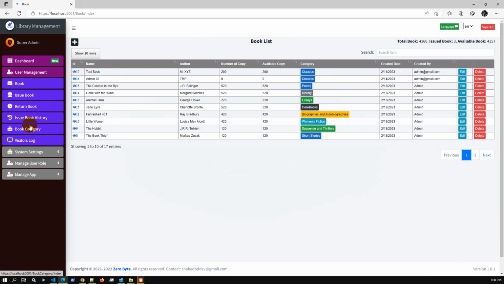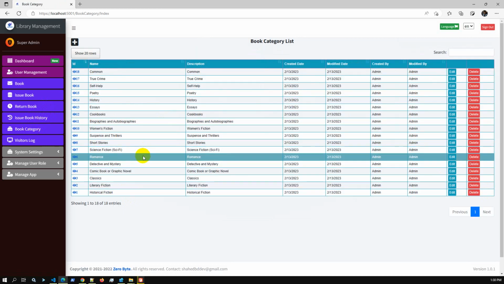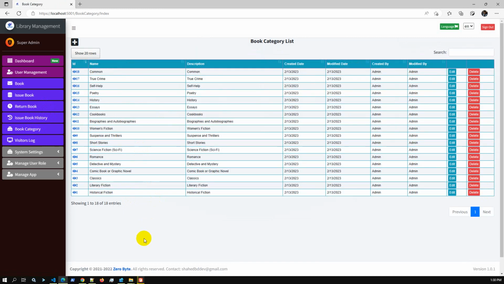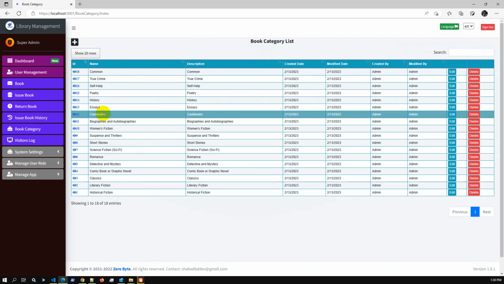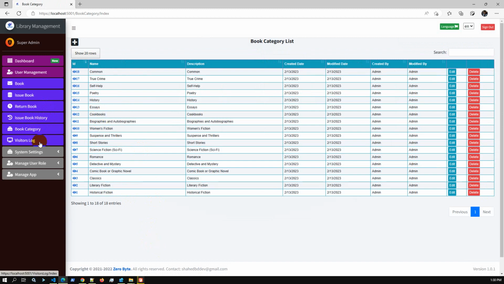And I already explained issue book history and book category. So you can add book category here. I already added some demo categories here.